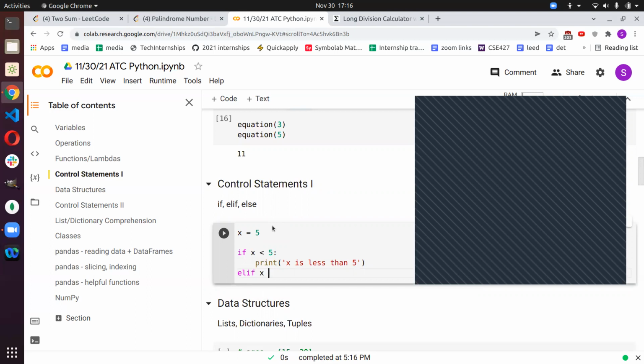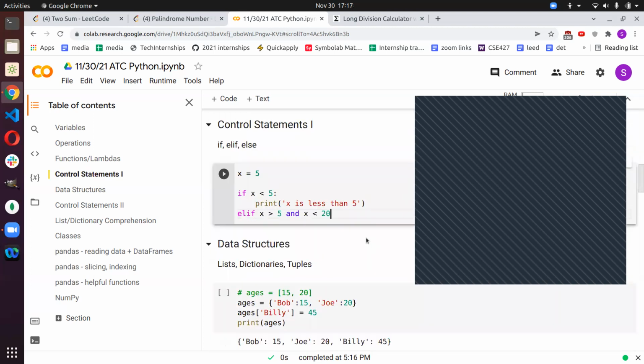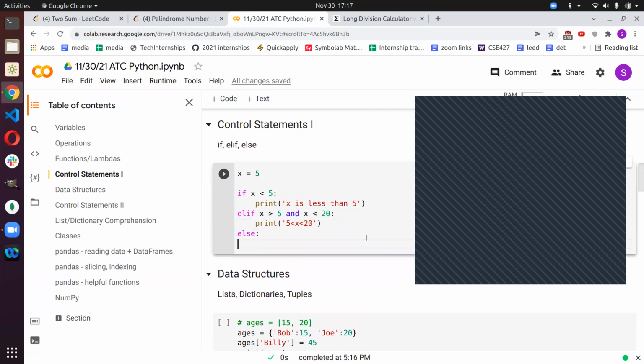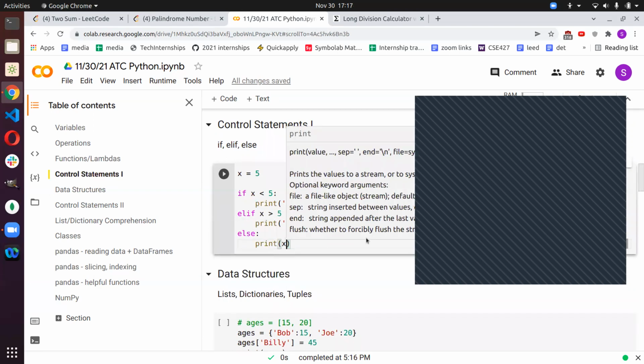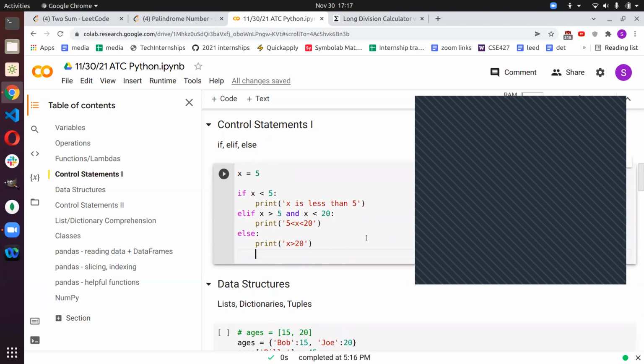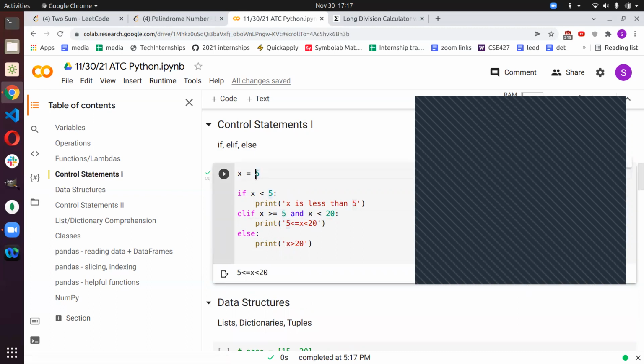else if x is greater than 5 and less than 20, print, else, then you print else print. Okay, so obviously the 5 is between it.